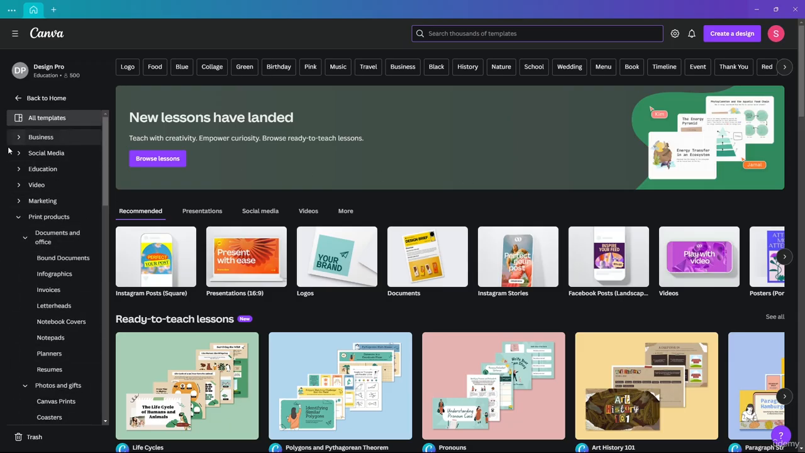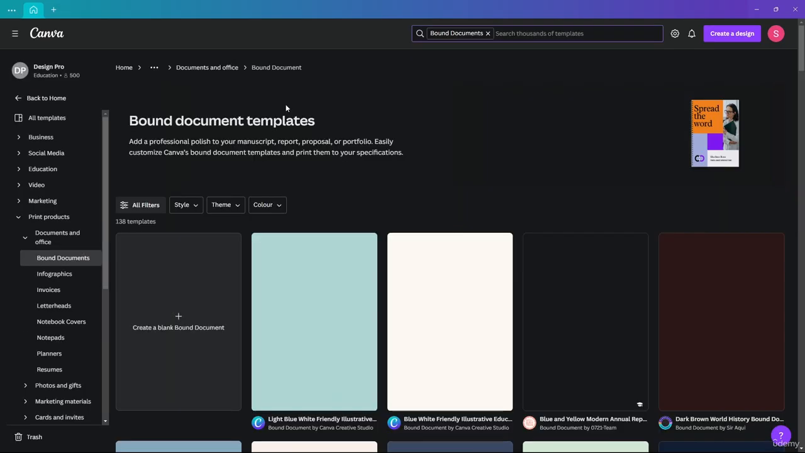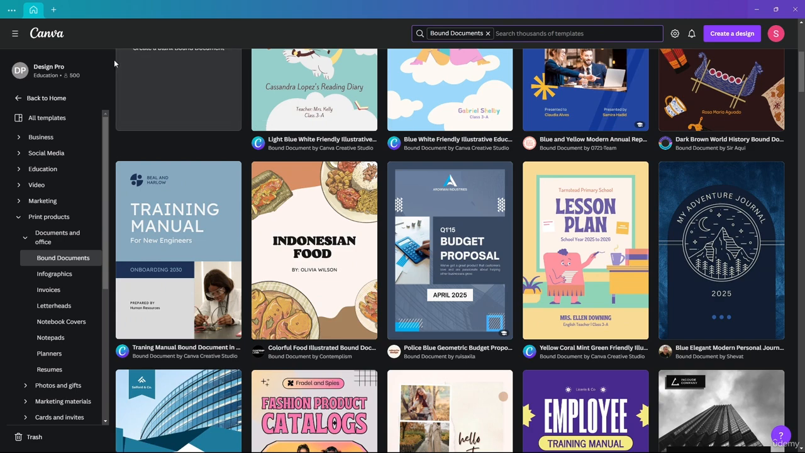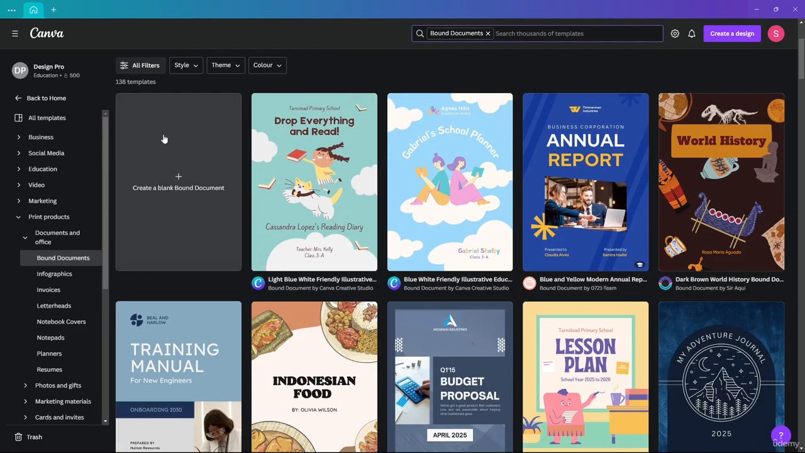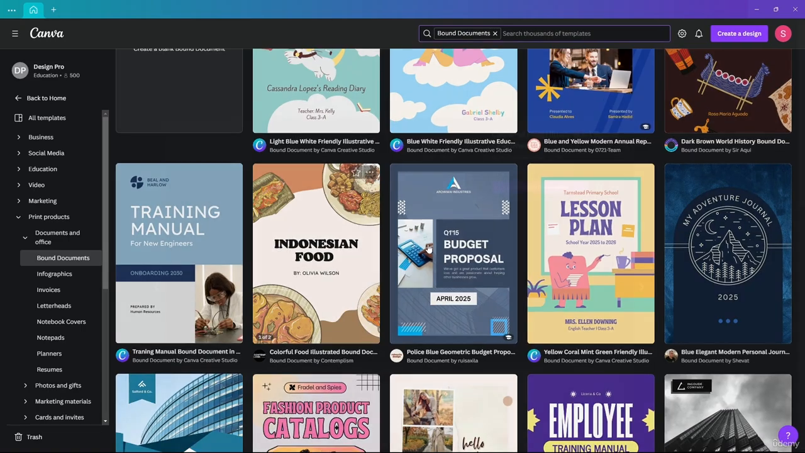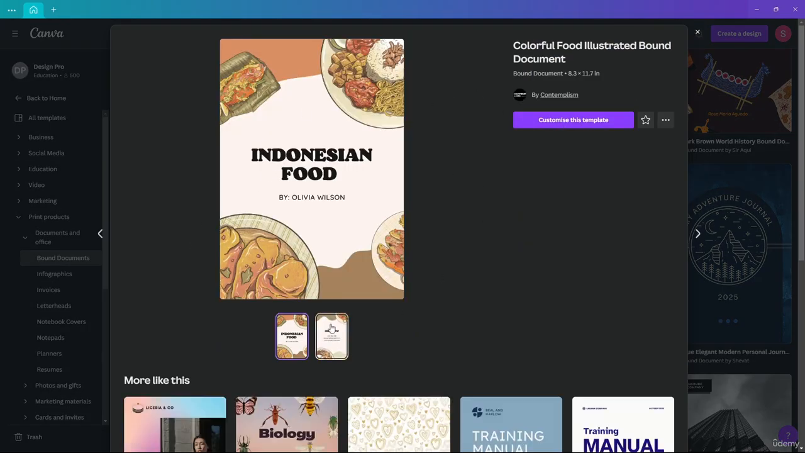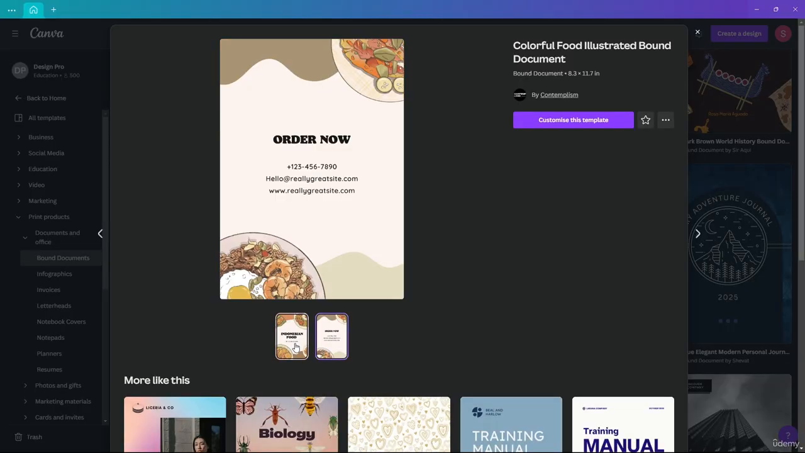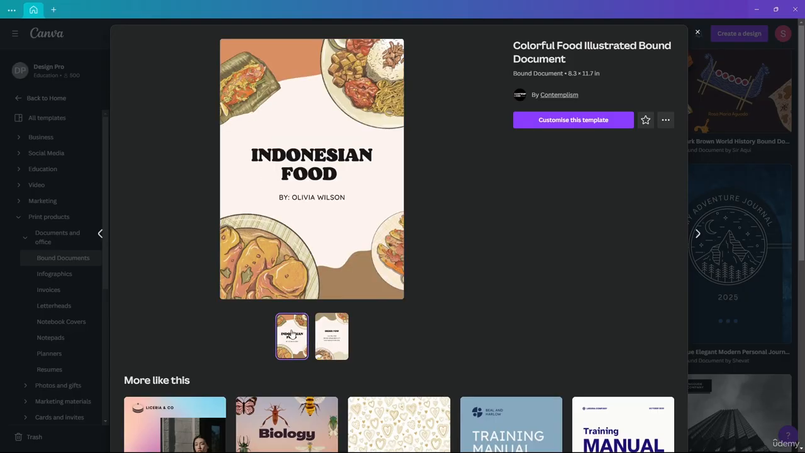At first we are going to go with documents and office. So bound documents over here. Let's see what these are. As you can see, we have a lot of things to work with. You have a colorful food illustrated bound document over here. Let me click on this. You have two pages, one over here, one over here. Bound documents are very similar to leaflets, you could say, or menus or offer menus, as you can guess from this one.